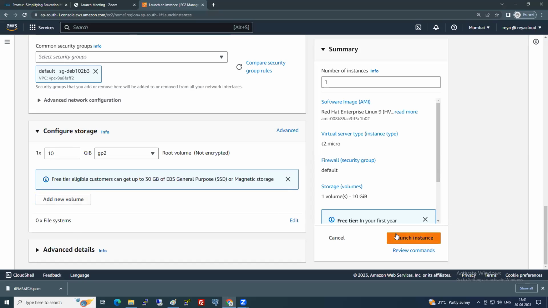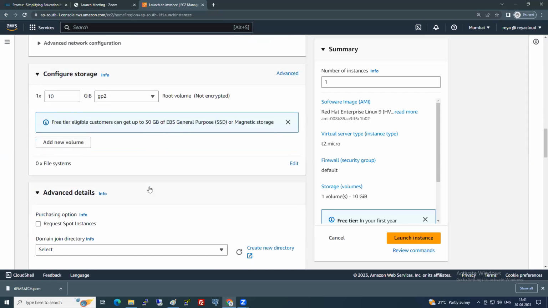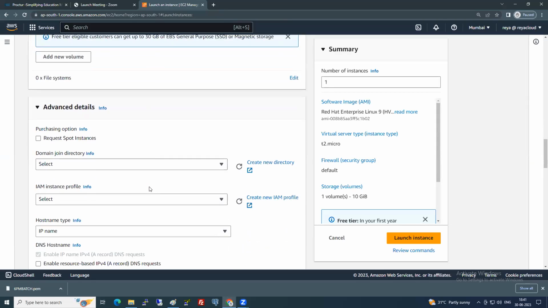Next, actually, you can launch the instance directly also. But do you see here what is there? Advanced details. So should we go ahead and click on it? Yes, click on advanced details. Let's see whatever we have. AWS is providing so many options. Does it mean that we need to select each and every thing, that we need to utilize each and every thing?